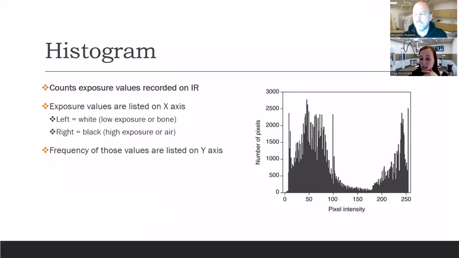Sometimes you'll see this bar graph as more of a smooth line and it won't have all these individual lines. All they did was connect the peaks and the valleys. It's not telling us where those pixels are. It's not telling us where on the image receptor that value was received. It's just saying this is how many pixels on the image receptor received this value.